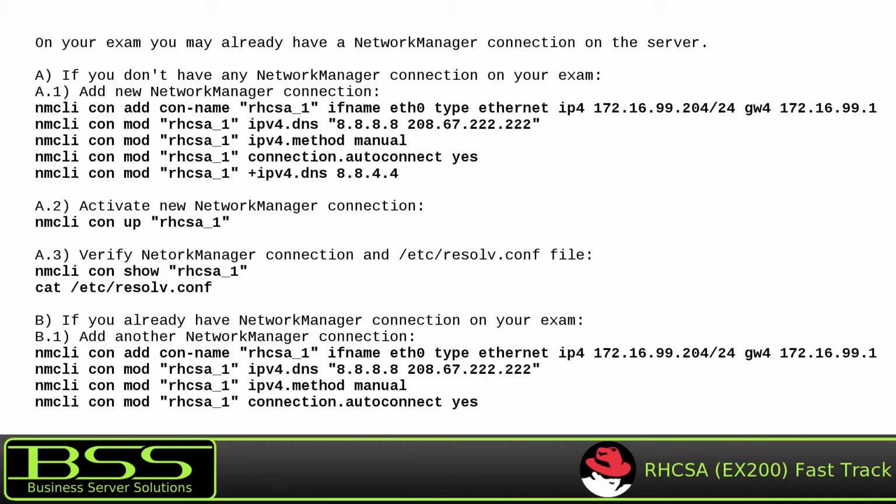Then another command nmcli con mod for connection modify, name of the connection which is rhcsa_1 in our case, ipv4.dns. In this case of modifying we use ipv with v4. Then your DNS servers separated by space in double quotes. Then please nmcli con mod rhcsa_1 ipv4.method manual for manual type of connection, not DHCP automatic network configuration.